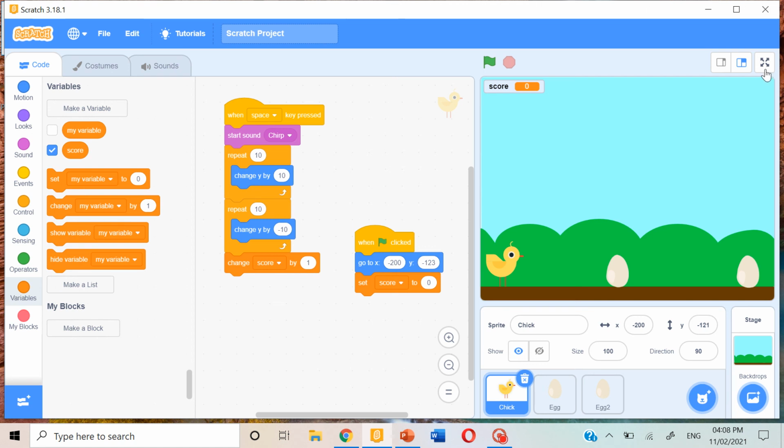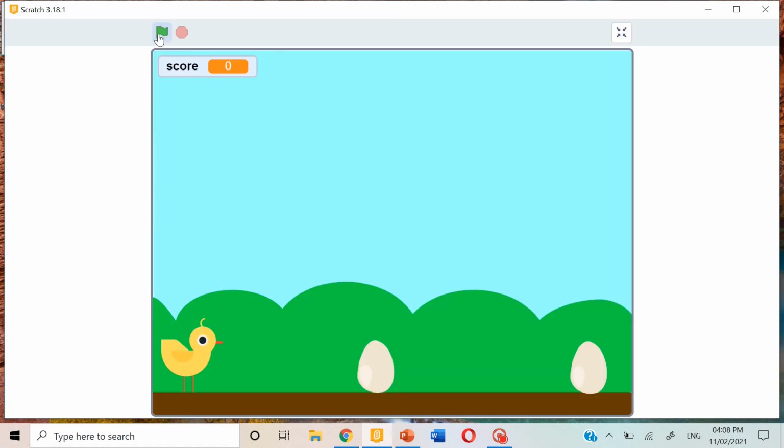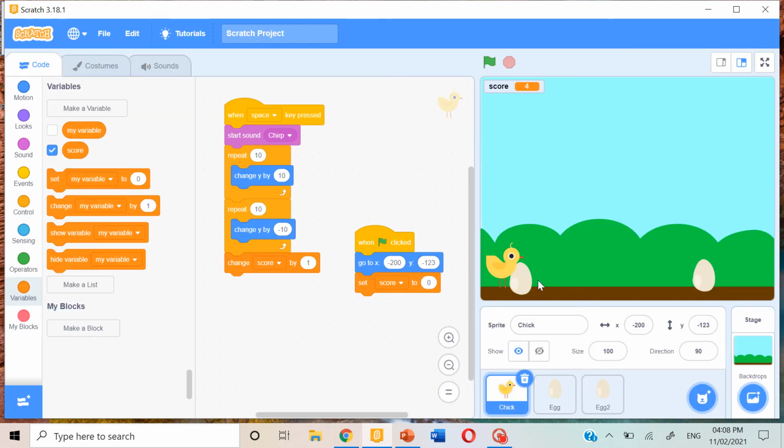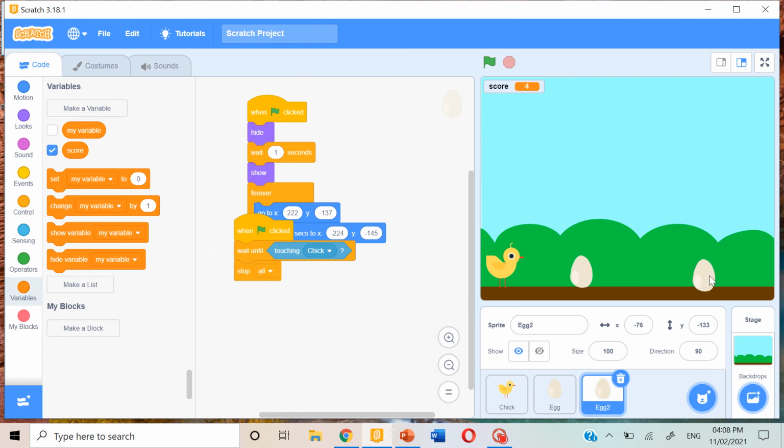So let's try playing the game. Let's click the flag. Oh my god, I'm out. So after you're out, when you click on the flag once more, the chick comes back to its position where it was before. Okay, so this works. But now we see that the eggs are a bit bigger than the chick.